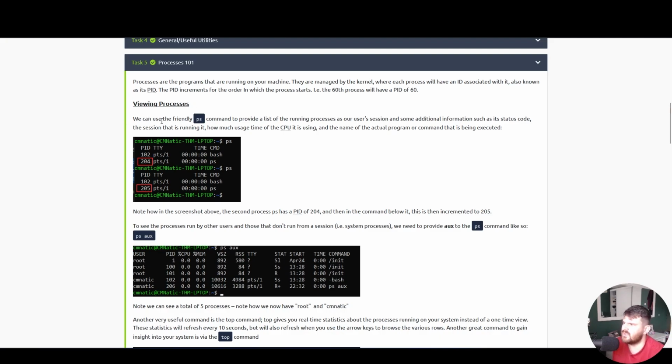We can use the friendly ps command to provide a list of the running processes as our user session and some additional information such as its status code, the session that is running it.